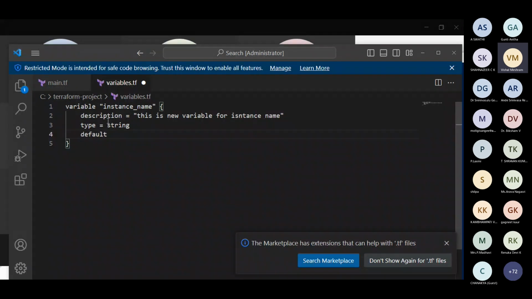If suppose I do not pass the command line argument, you can pass the variable through the command line also. If not passed, then what default value do you want to take? So I will say server 1. This is the default value of this variable. So what we did, we created one file called variables.tf. In that I created one variable called instance underscore name, a string type variable, and the default value is server 1.